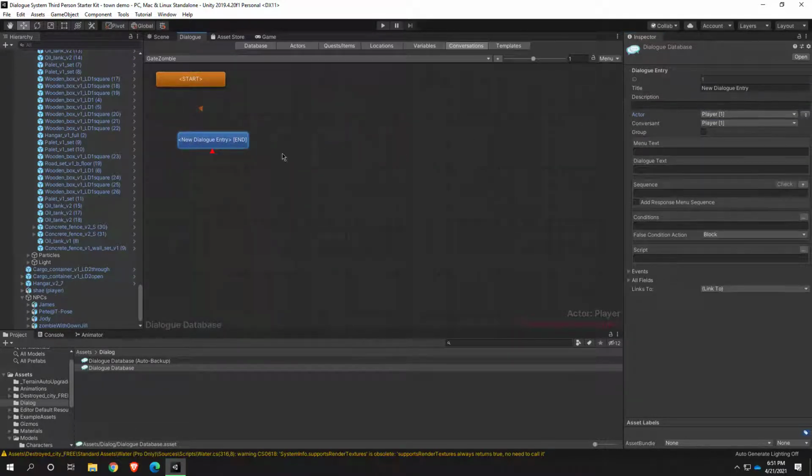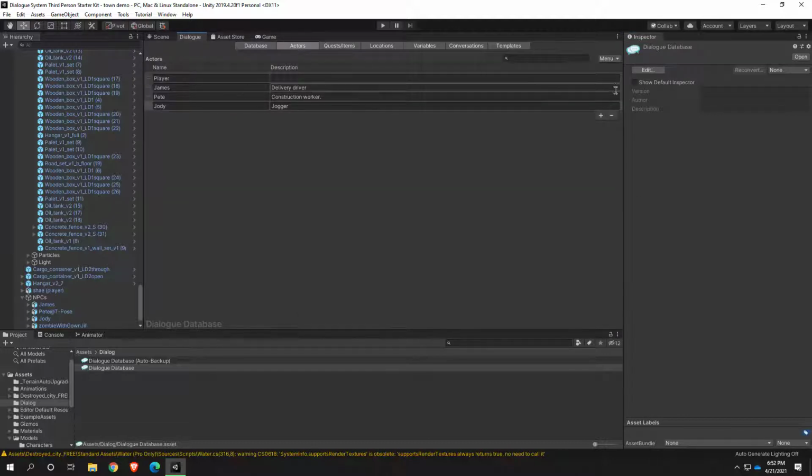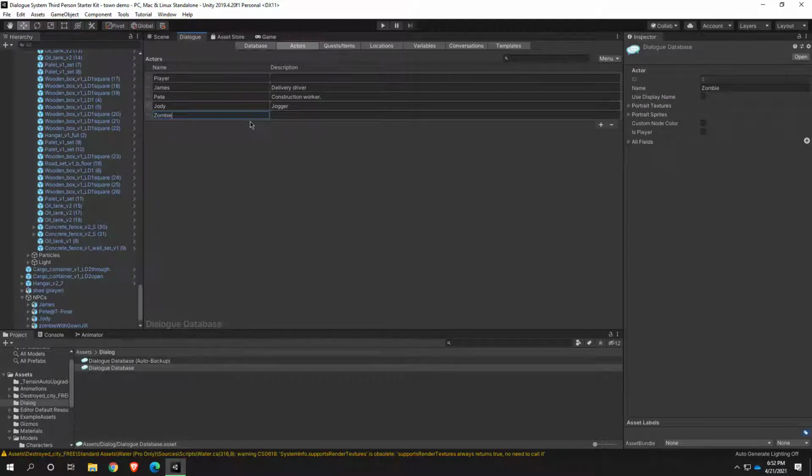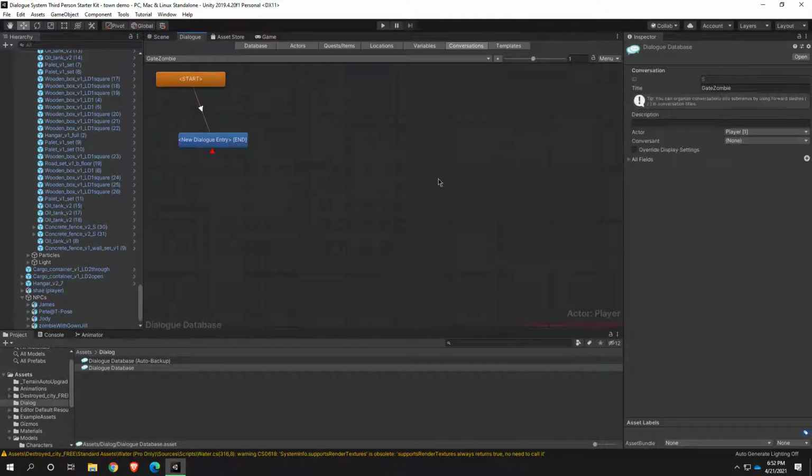When I changed it to none, it switched it to the blue player thing, and I don't want to have to change this the whole time to none. So I've already got a reason that I'm going to go in and change this to use an actor. So I'm going to click on the actors tab again, and I'm just going to make one called zombie. There we go. And there may be more than one zombie in my game, but maybe I can get away with just using that. Alright, so we go back to conversations, and I'm going to click in the middle of blank space here and readjust this to say that it's a conversation between the player and the zombie.